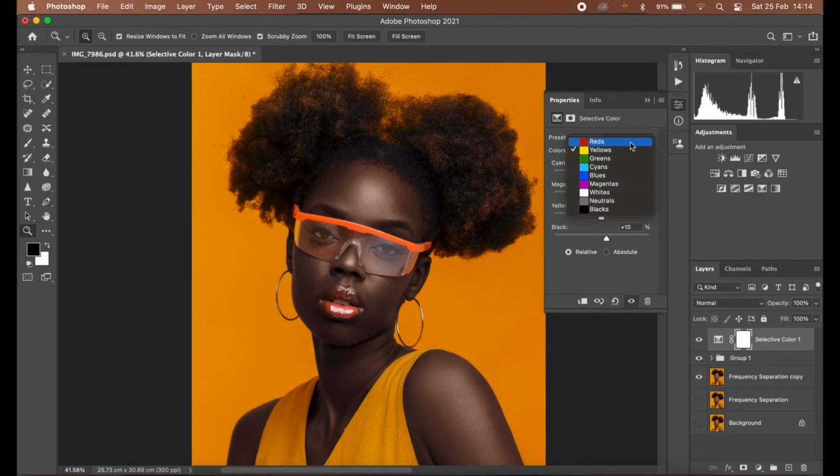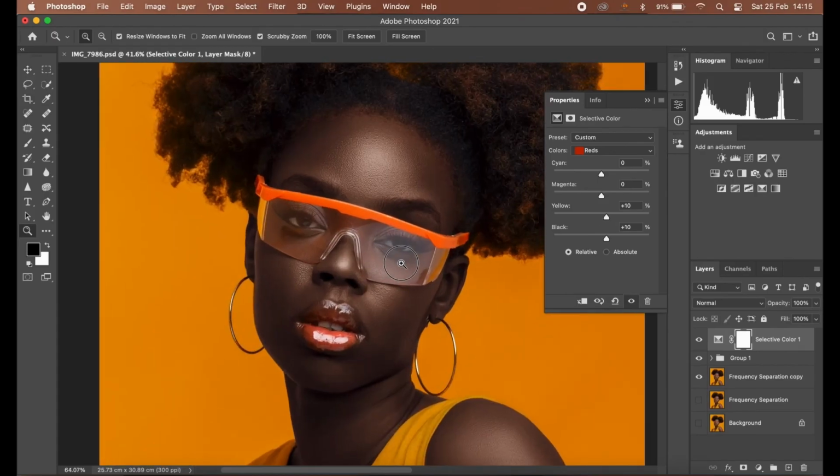Then let's go to the reds. The red is very important when you're working with black skin tone. You need to know how to use your reds. So my blacks, I'm trying to see how I can increase my blacks to maybe plus 10, then yellows to maybe, let's see, plus 10. Yeah, I think it looks nice.